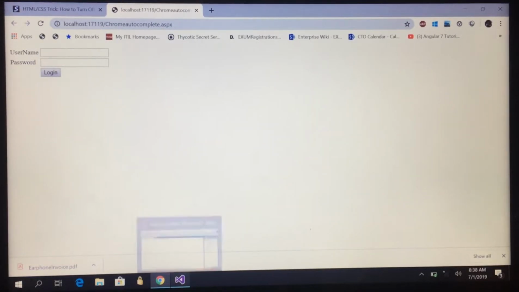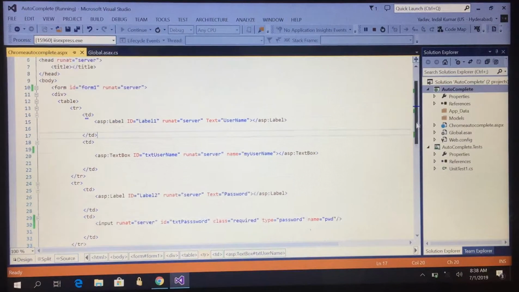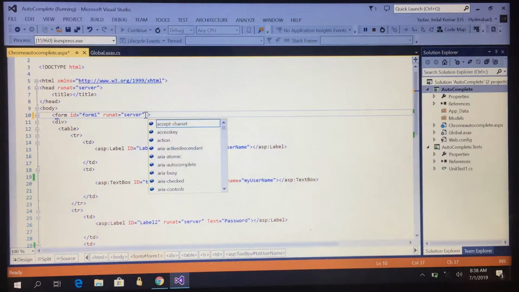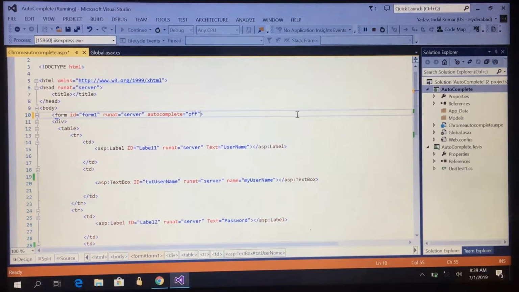So let me modify the code, and I will put autocomplete equal to off on the form tag. You can do it on the input text box also, but I am applying it on the form. So just type autocomplete equal to, and as you can see, the on and off values are suggested. I did it, and I will run it again.